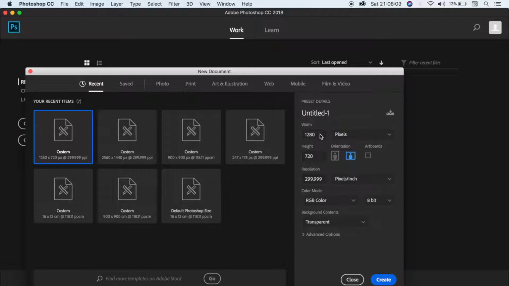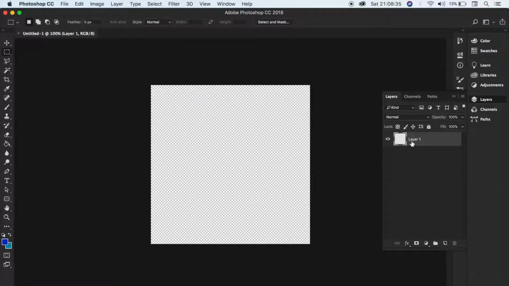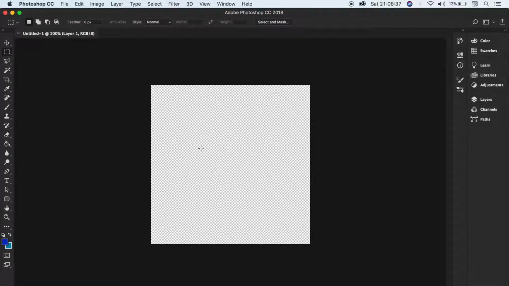So up here, the first thing you want to change is this will probably be in centimeters or something weird like that. Click on it and change it to pixels. That's the most important part. And then we'll change the width to 900 and the height to 900. We'll make sure it's transparent. Let's just go to transparent. Yep, there we go. And now let's click create. Okay, so here we go. We have ourselves a lovely starting basis.